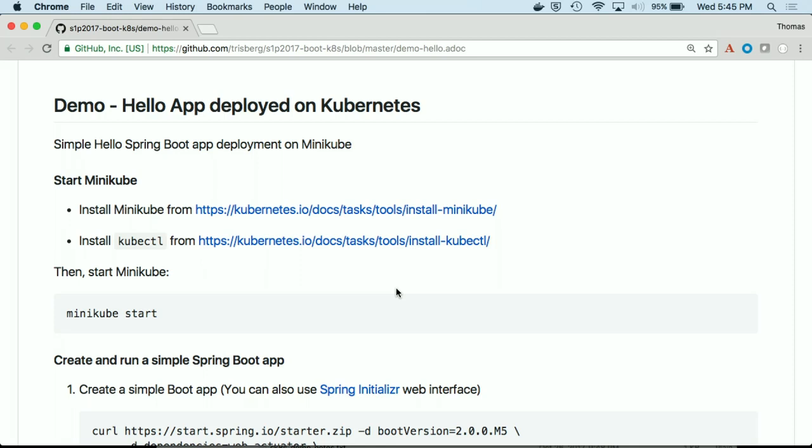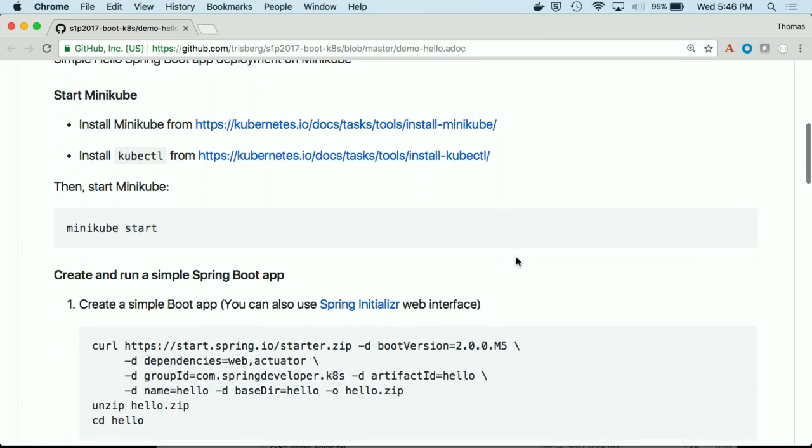Minikube is basically running in a VM on my laptop, and it's a complete Kubernetes environment there. Once you install Minikube, you also install kubectl, which is a command line utility you use to talk to Kubernetes. So you start up Minikube.